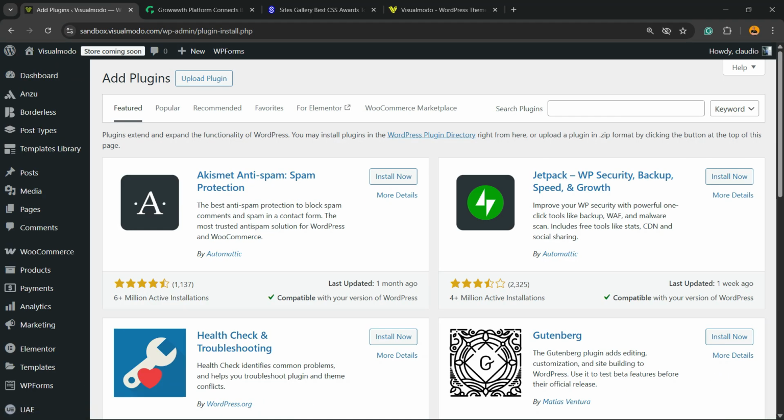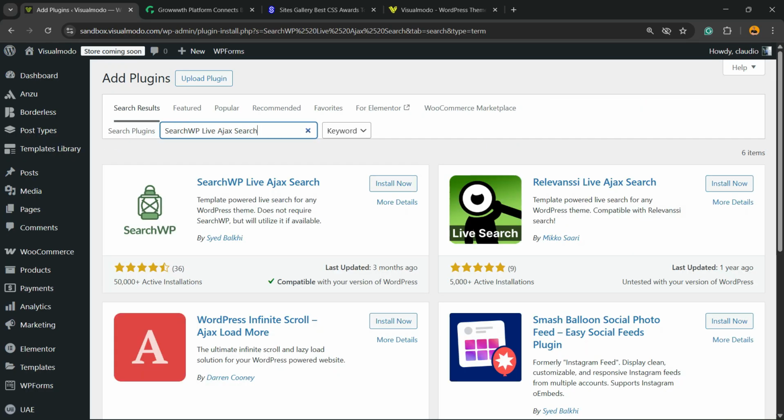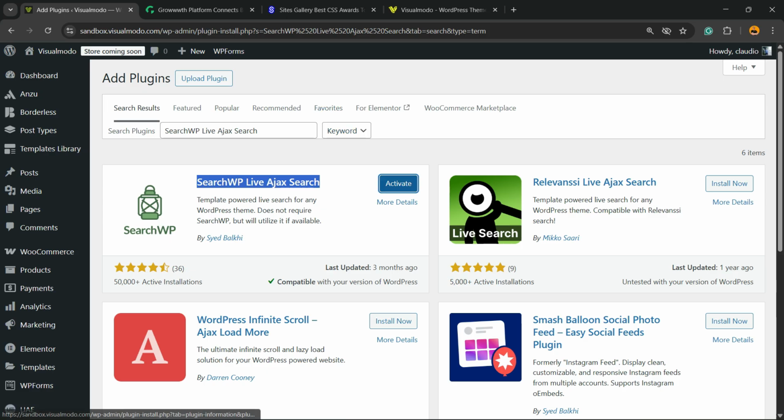In the upper right corner of your screen, next to Search Plugins, you're gonna click and type Search WP Live Ajax Search. Here is the plugin you are looking for. Click on Install Now. Then click the Activate button.